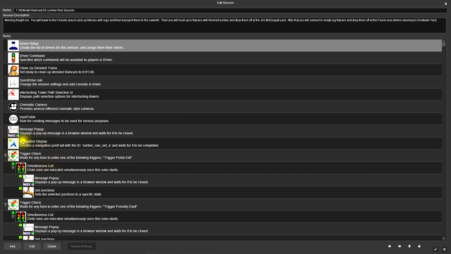Below that, we have a thing called trigger check. Now, triggers are really useful in trains. We put triggers along the route at places where we want certain actions to be completed, and we use a trigger check rule to process when we actually reach that trigger.